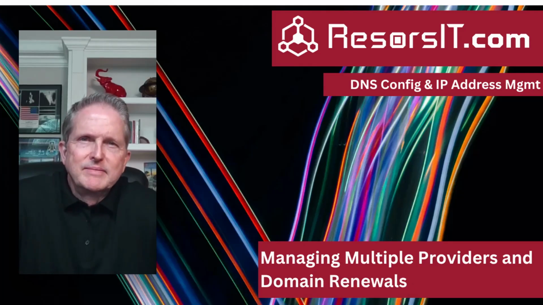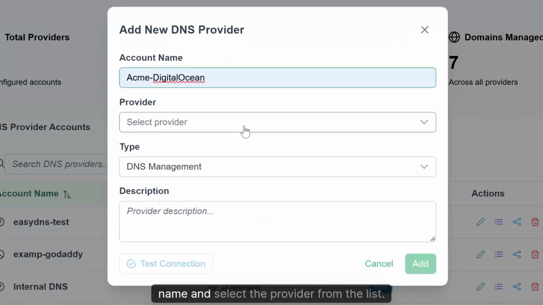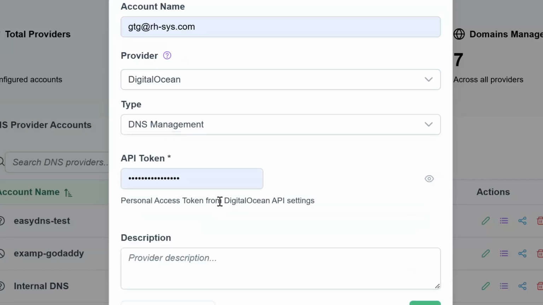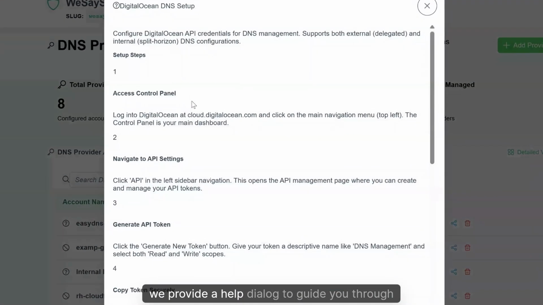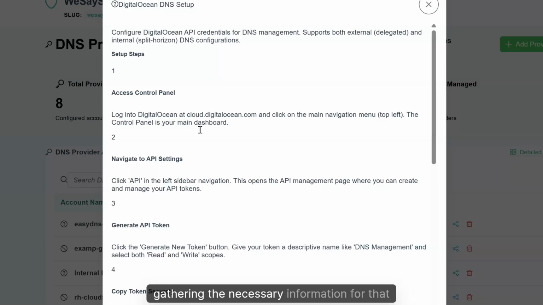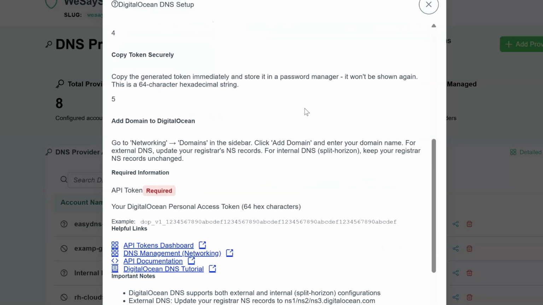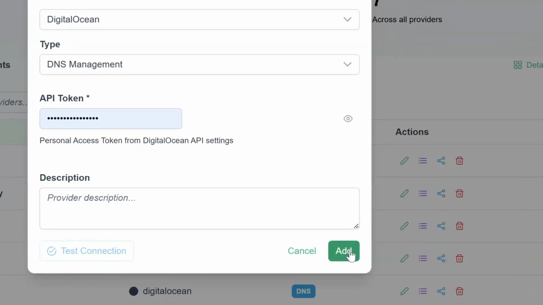do instead. Click on Providers and click Add Provider. Enter a name and select the provider from the list. Because each provider is unique, we provide a help dialog to guide you through gathering the necessary information for that provider. Once configured, just click Add to add the provider.